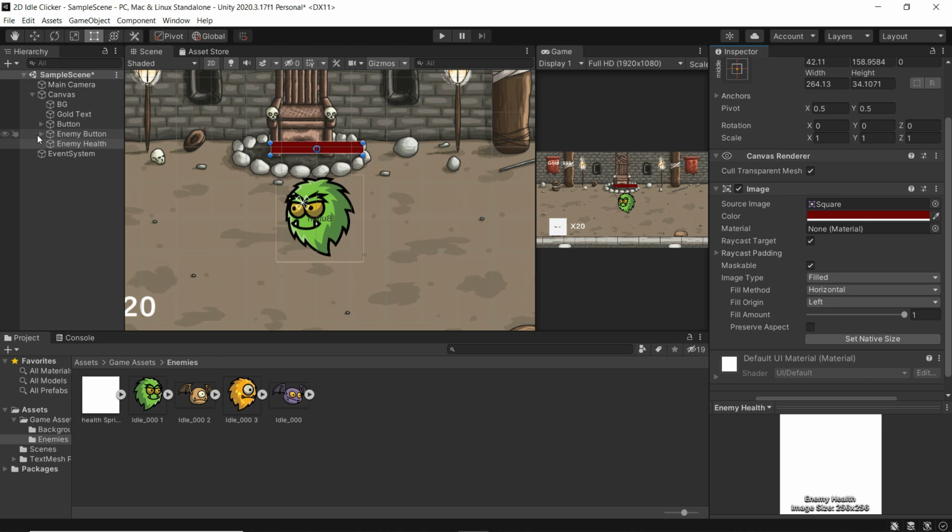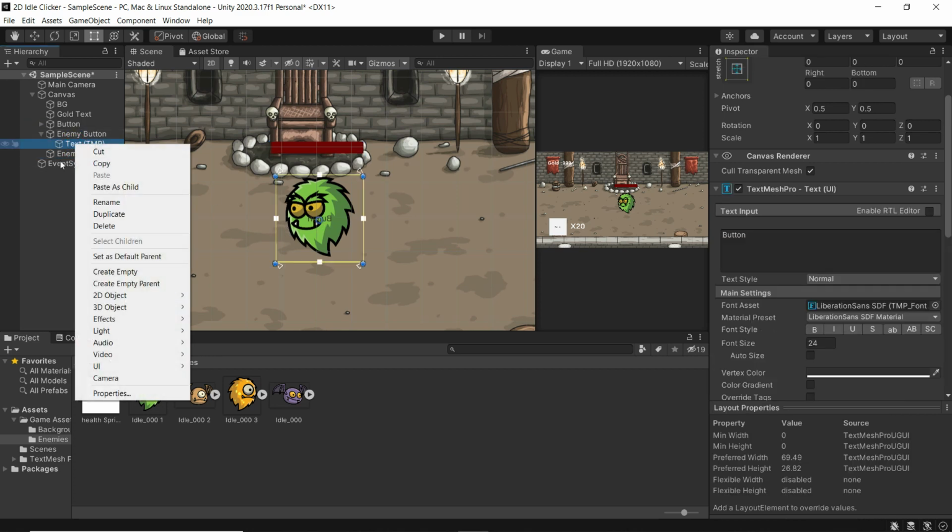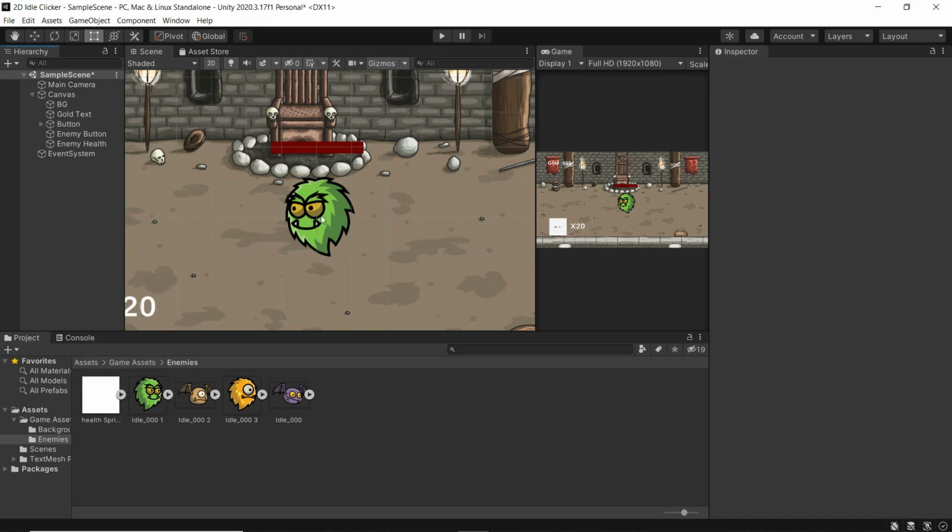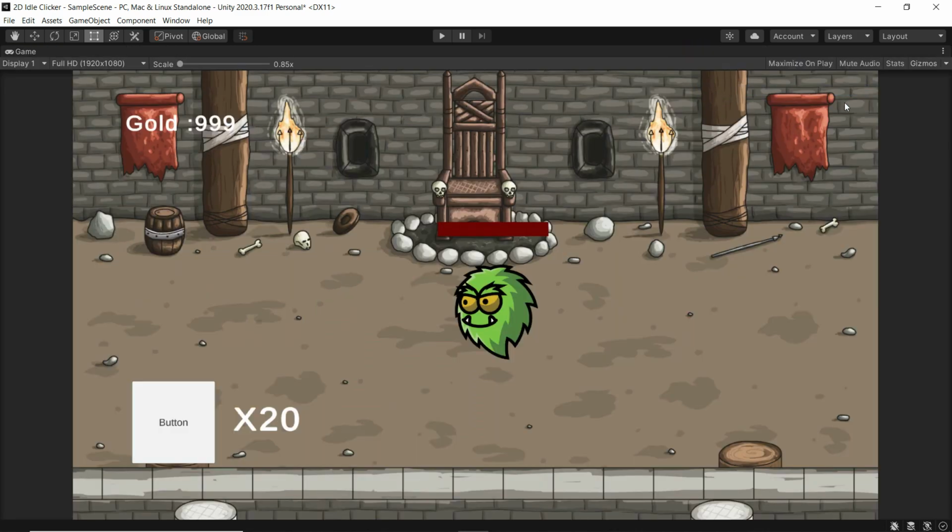Now in the enemy button we also have the text. We don't need that text. We can delete this text, so then we cannot see any text under that. Now let's see how it looks like. Okay, yeah, that's not bad.